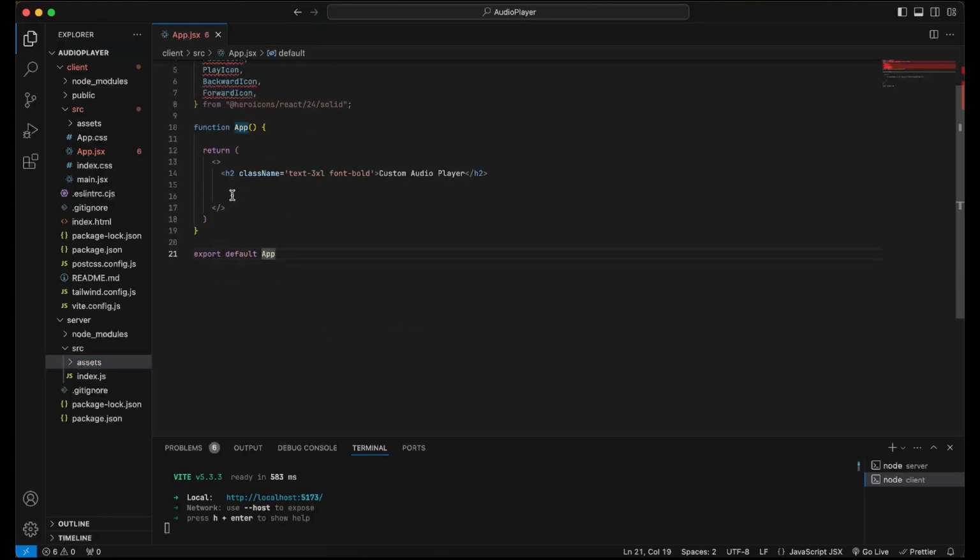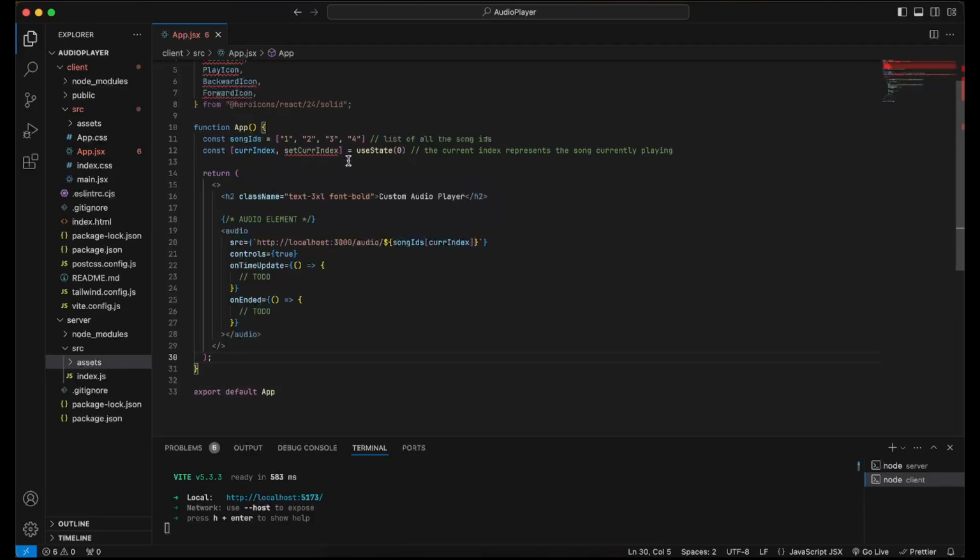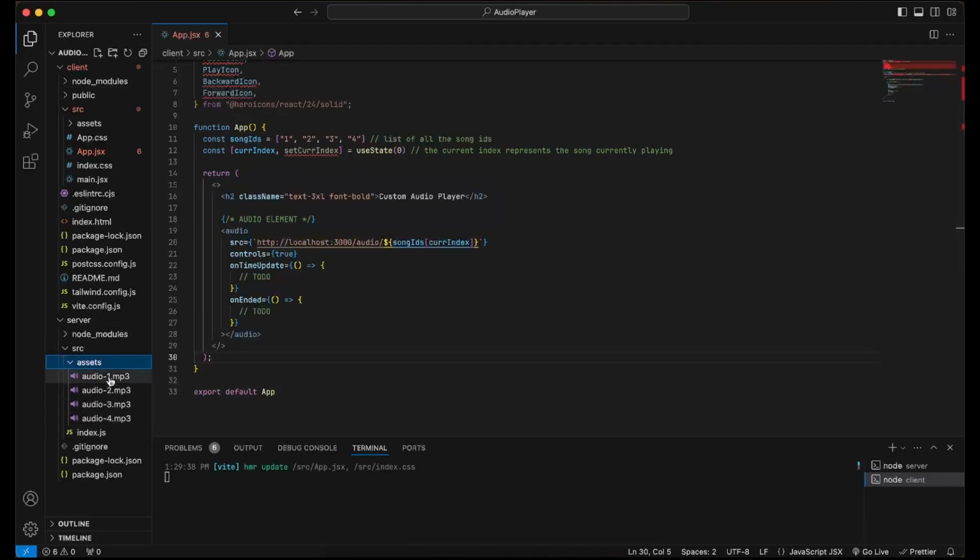The first step in doing this will be to actually add our audio player, and so we're going to do that like this. You see here we've got a list of song IDs, which are the IDs for these audio files, and then we've also got a current index, which just stores the current position we are in this array, so that then we can load the song appropriately from our backend server.